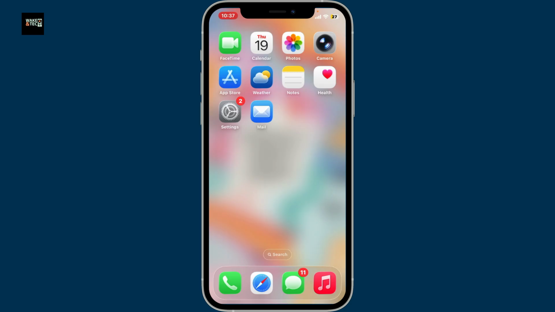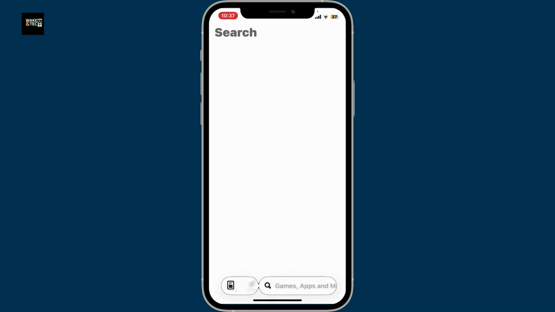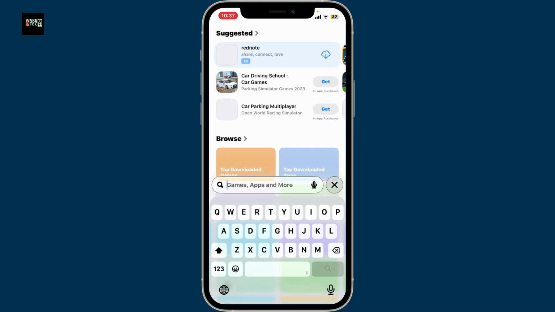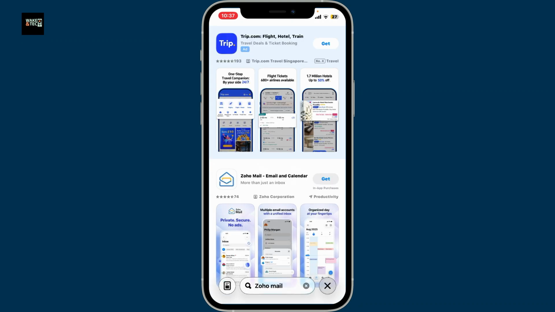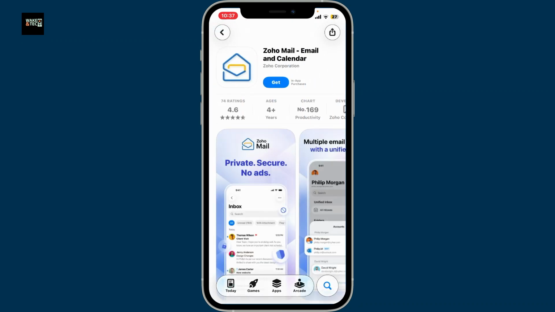First of all, open your Google Play Store or your App Store on your mobile device, and then in the search bar, type in Zoho Mail, and search. Look for the Zoho Mail email and calendar application from Zoho Corporation and tap on the Install or the Get button. On your iOS, you'll need to authenticate with your Face ID, Touch ID, or your Apple ID password, and this will get your download process started.